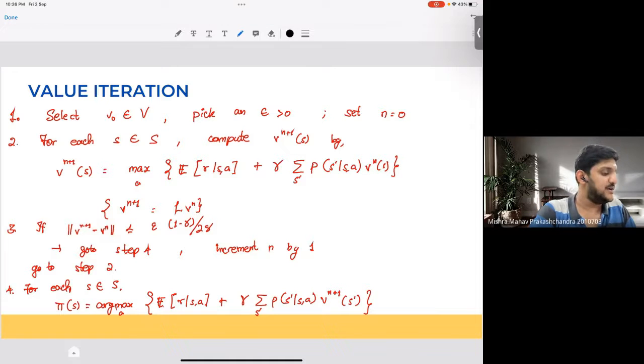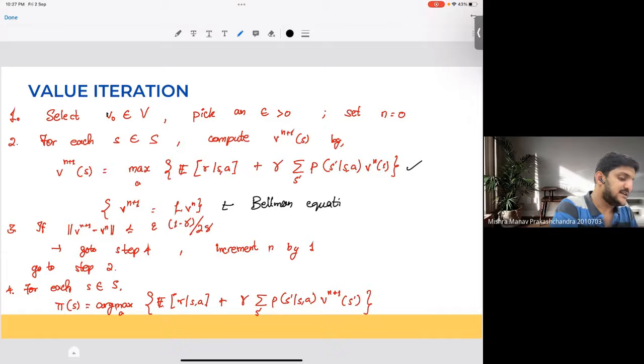I have just noted it down. So the algorithm looks like this. You initially select some value function v naught, which belongs to the space of V. You pick an epsilon which is greater than 0, and you set n equal to 0. Then for each state in the state space, you compute v n plus 1 by using the Bellman equation, which is mentioned over here. So based on that, you compute your v n plus 1 of s.